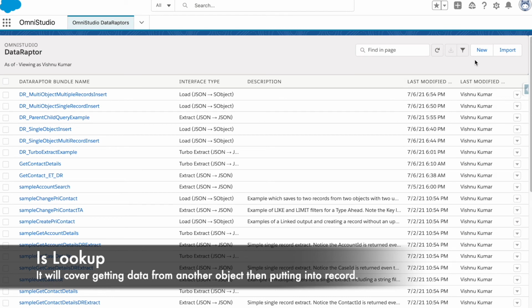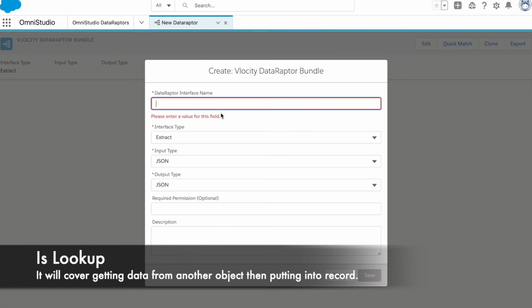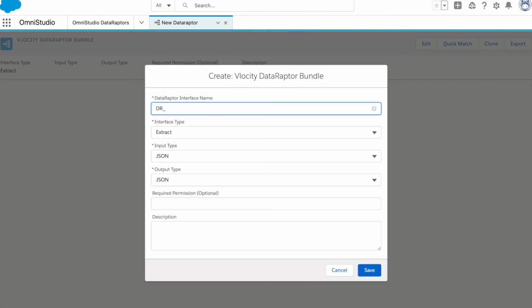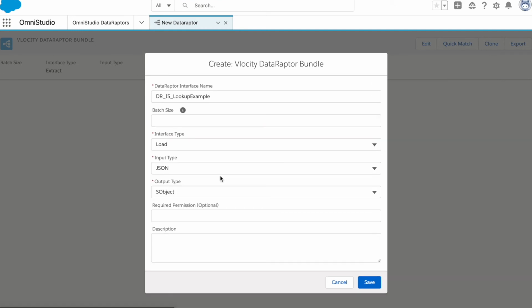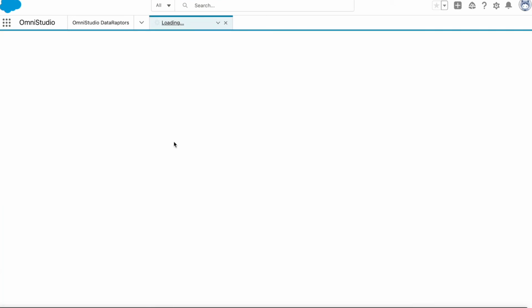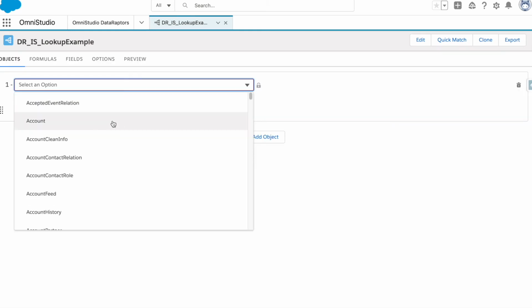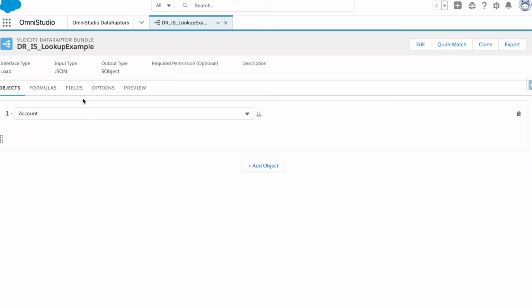Now let's see a fifth example of is lookup. So I'll create an is lookup example, select the load here, save it, and then what we are going to do is insert one object record here. I have selected account.